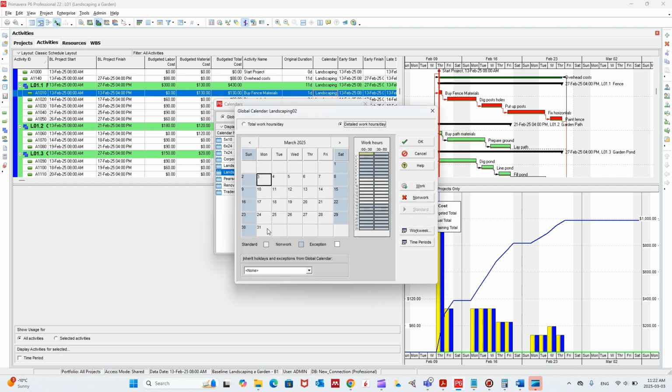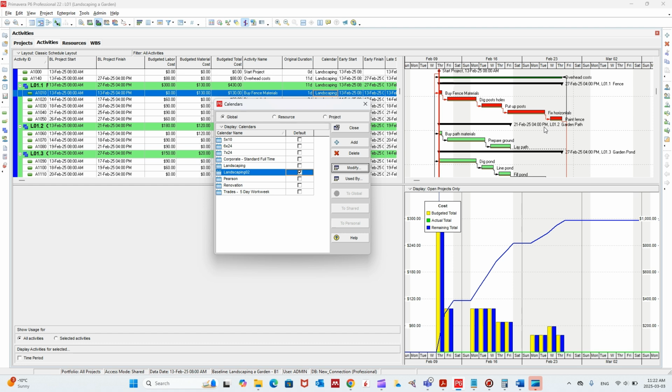So let's get back into it. Then I'm going to click on all of it and mark it non-work. Check here, all of that is non-work. So now I have the calendar. The calendar is correct right now. And I want to assign this calendar to the project.